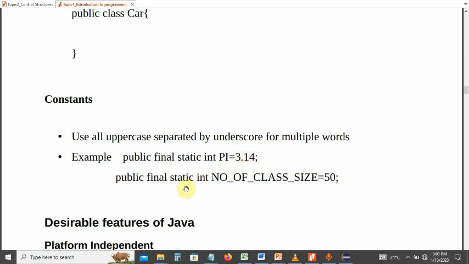Now, if you're going to make use of a constant that has more than one word, like number of class size, you can write it like that in uppercase, and then you join them using underscore, and then you can set the value. So wherever in your code you use number of class size, it will be substituted with 50. Now remember, we set them to be static because we want them to maintain that particular value all through, and that's why we set it as static.